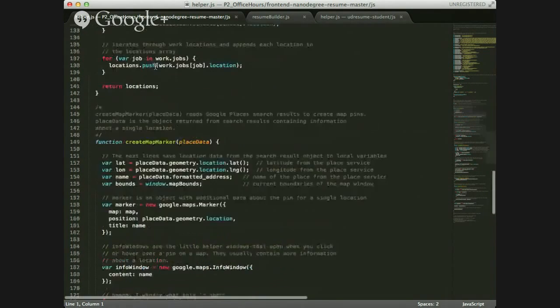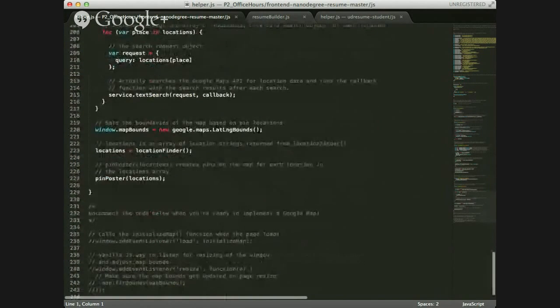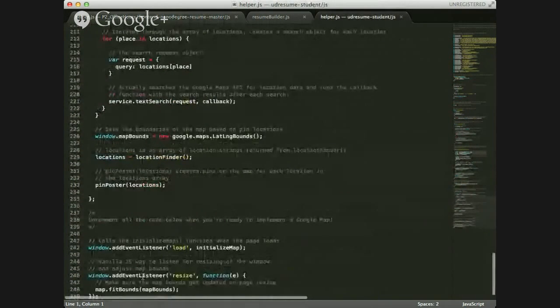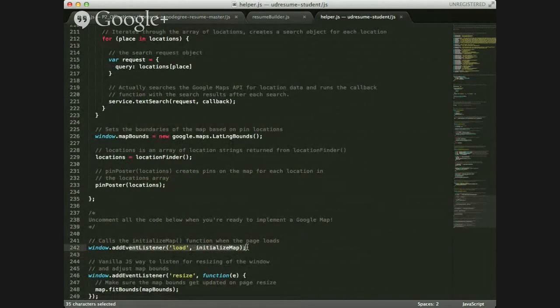initializeMap is called once you uncomment this code over here. This is exactly what calls it. In fact, I have uncommented it in here, so you can see that initializeMap is called on load via this line over here, one of the lines that you had to uncomment.